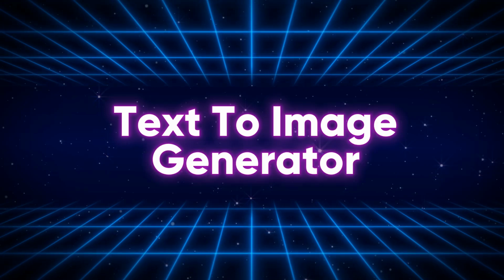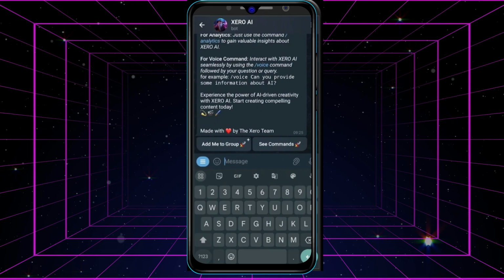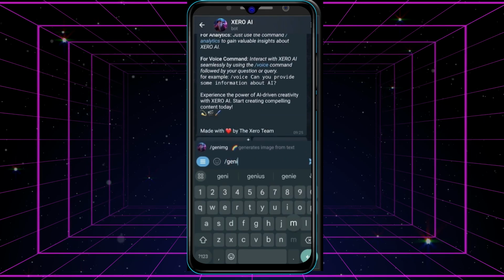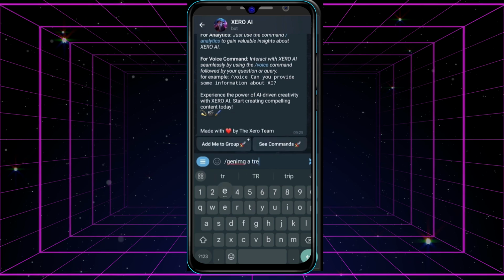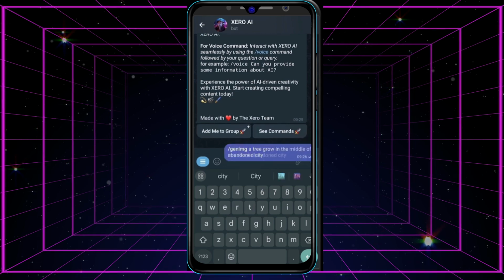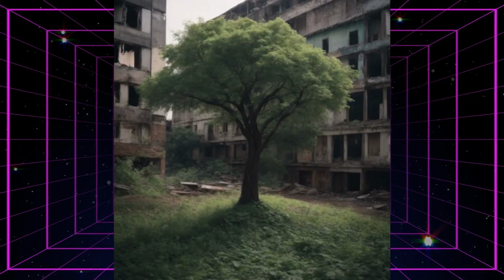Text to image. Now let's try Zero AI's text to image feature. To do that, simply type /nim, followed by the image description you want to generate. Here is the image result from this part.